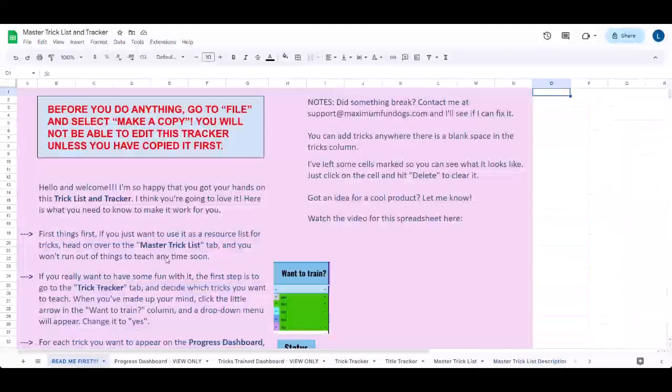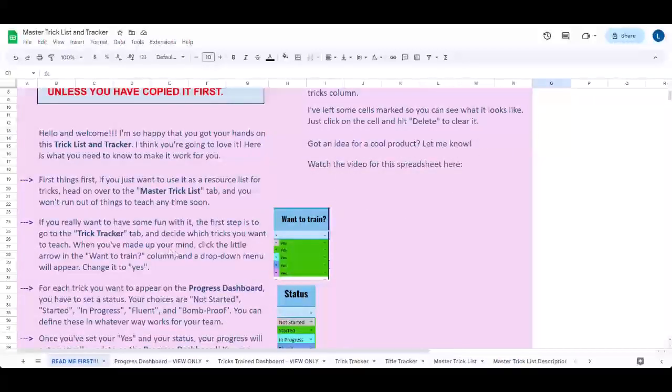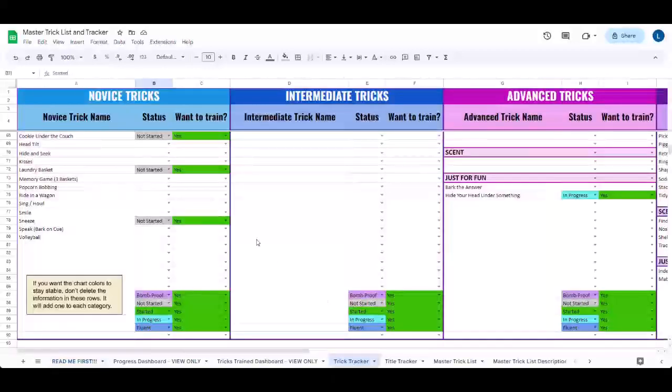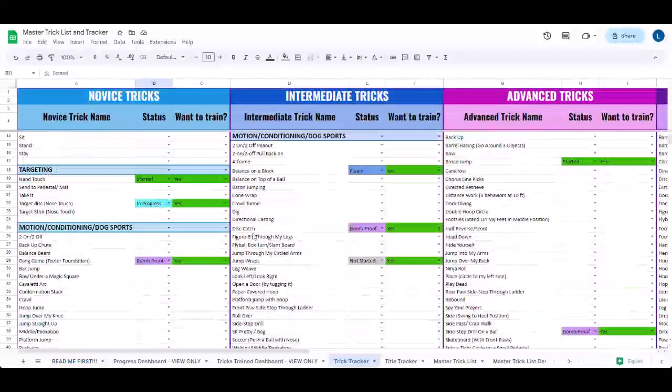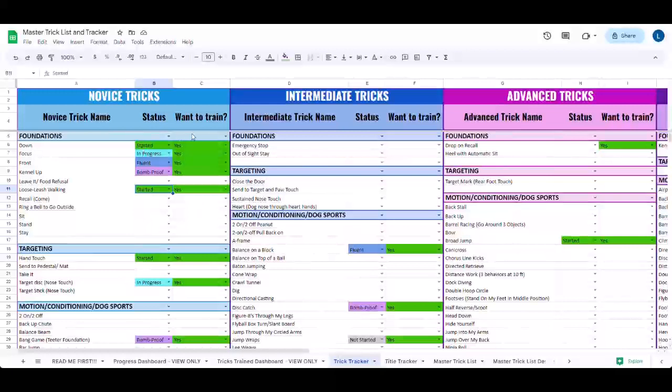If you want to use this spreadsheet to track your progress of tricks, then you're going to go over to the Trick Tracker tab right here. On this tab, you'll see that there are two columns. One is Want to Train, and the other is the status. If you want to train a trick, then you're going to click on this down arrow and click on Yes, and you'll see that changes the color of the cell to green.